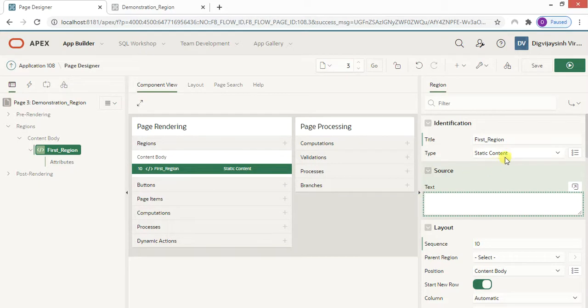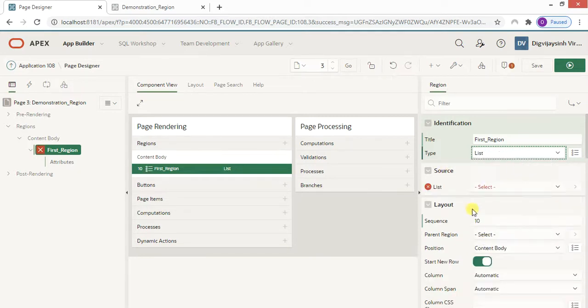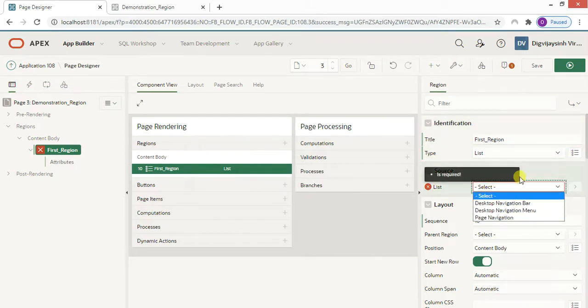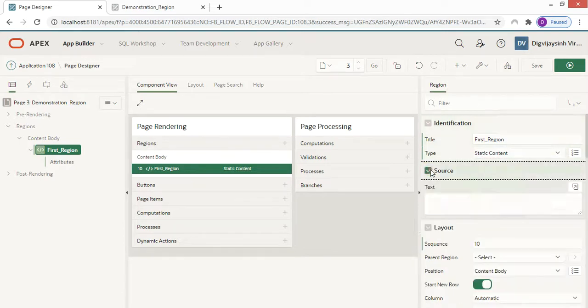So let's say for example here a type is given, so in this you can select the kind of type you require. It may be your classic report, it may be your interactive grid, interactive reports. Depending on the selection, whatever you are selecting over here, your source will be defined. Let's say for example if you are selecting a list, then it will ask you for a source of a particular list, right? So currently we want this as a static content, right? So in source, you can apply some text like this is first region.